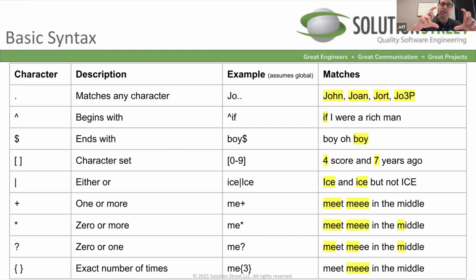You use square brackets to do character sets. Anything you put within the square brackets will match. So a 0 with a dash and a 9 means any digit, 0 through 9. You can see what matches there. A pipe is used for an or. So if you had "ice" with a lowercase i or "ice" with an uppercase I, you'd match on both of those, but you would not match on the all-uppercase "ICE."